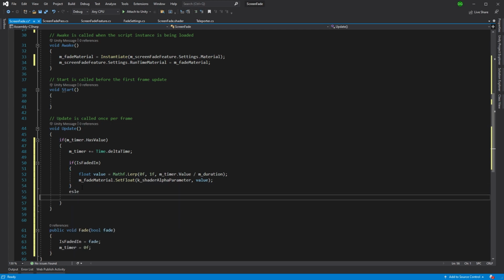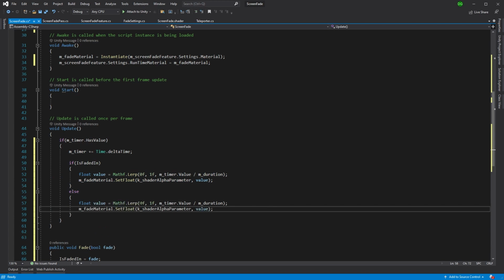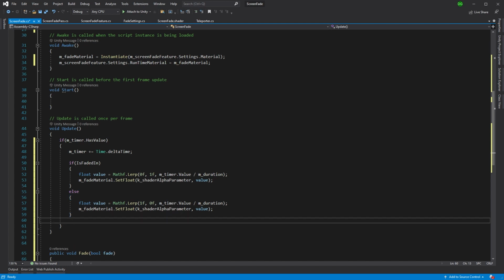However, what happens if we're going the other way around? What happens if we're fading from black? Well, we're going to do the opposite. So instead of doing that, we're actually going to go from 1 to 0. And that's it. Nice and simple. And we're going to fade from that alpha like that.